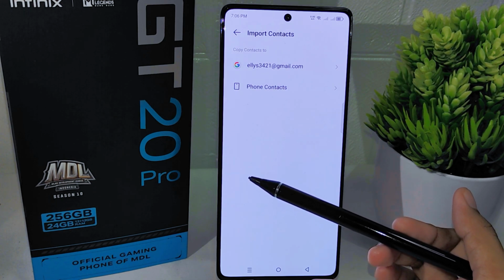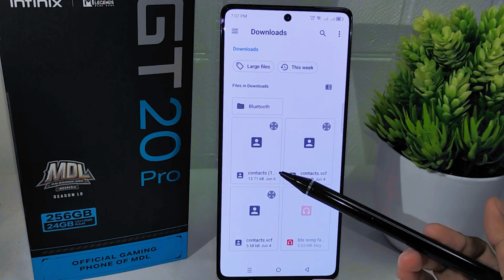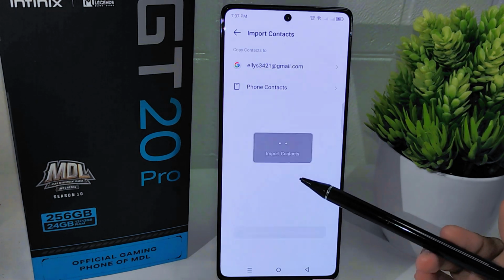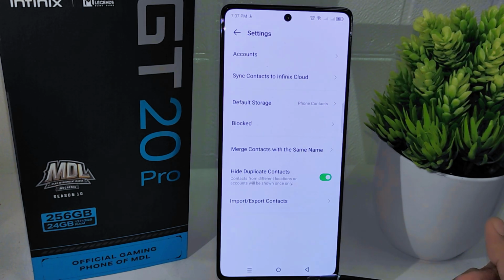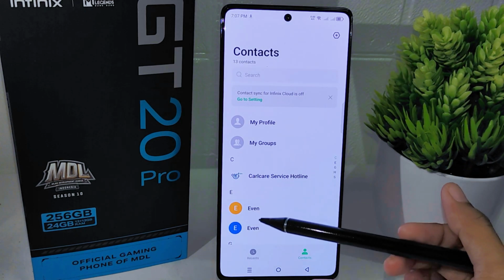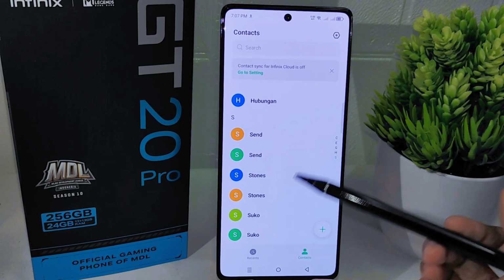I will choose phone contacts. And then select the VCF file that's already there. Finally, wait for the process to complete. Okay, that's the tutorial on how to recover deleted contacts on the Infinix GT20 Pro 5G device.